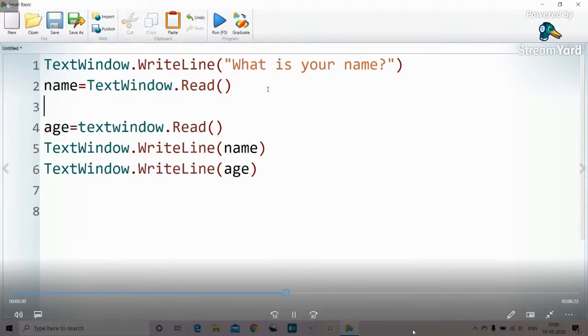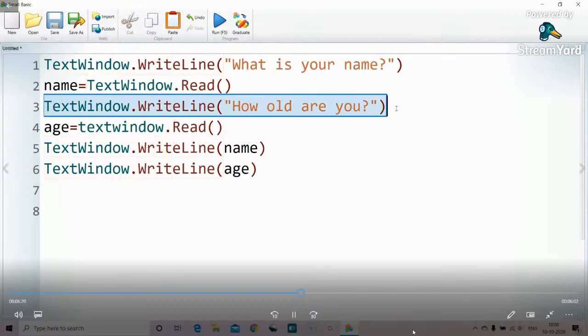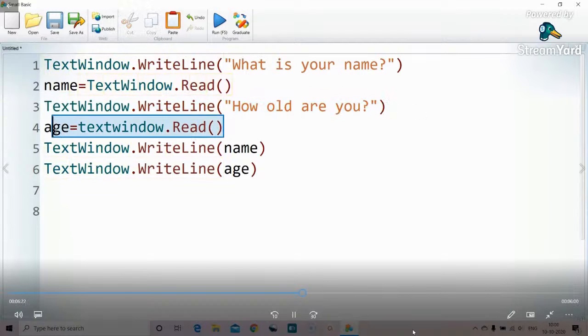So similarly, we'll copy another line, copy, paste. Here it will say, how old are you? So it is a write line, it is an output command. So it will print how old are you and wait for you to enter your age, because this is read, an input command. Then it will print your name and your age.